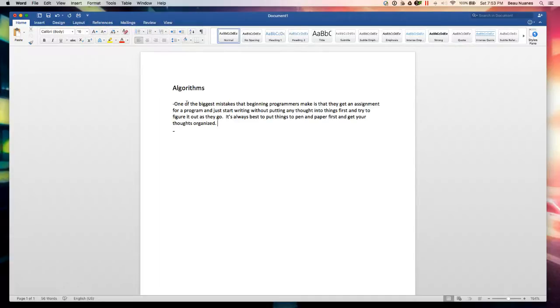Okay, so to do that, basically what you need to do is create a set of steps, processes, or rules to follow, to make things flow more smoothly when you program. When you do this, this is known as an algorithm.